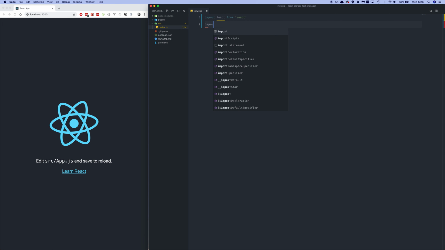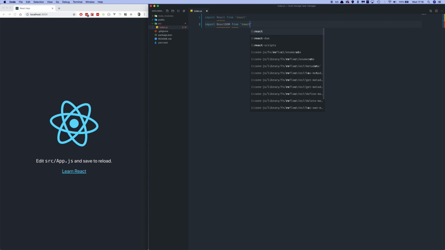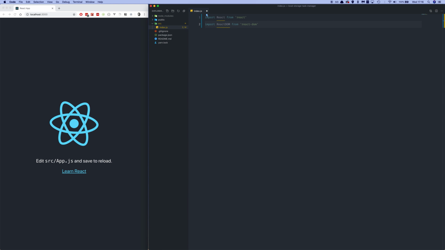We also then need ReactDOM from react-dom, and essentially we use ReactDOM to mount our app onto the DOM. So they're the two imports that we need to create a basic React app. We'll then need some form of component to mount. So I'll just write a simple app component.